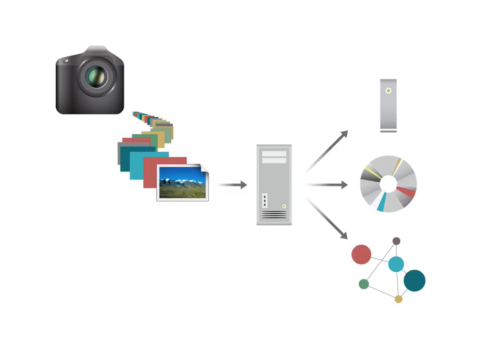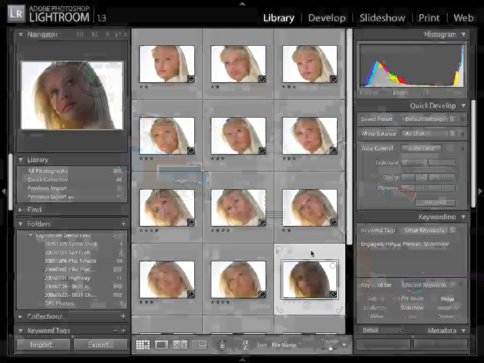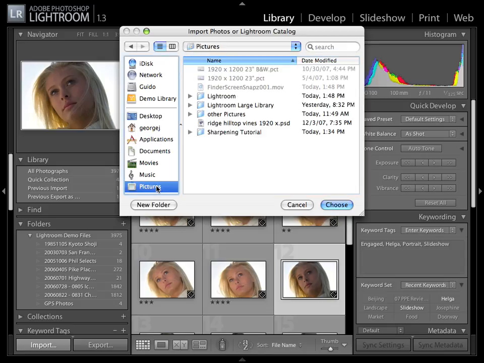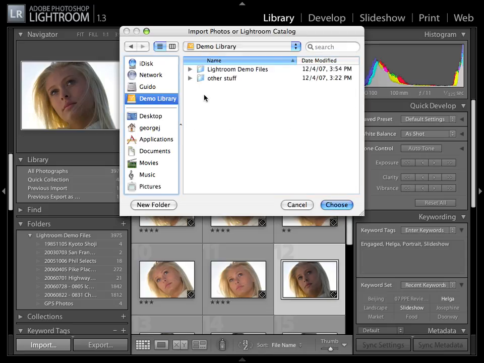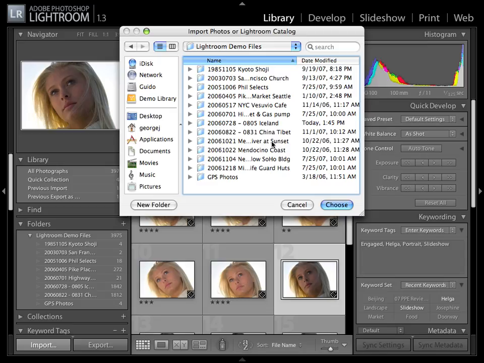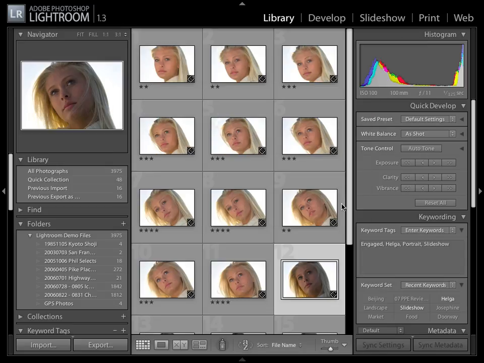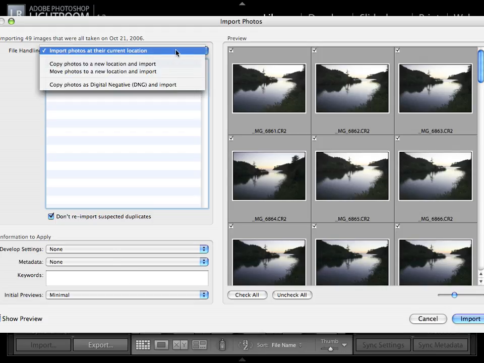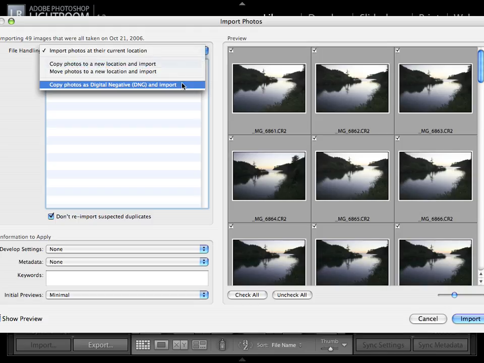You do import them into a catalog, but don't let that word import confuse you. A better phrase would probably be to reference them or to link them to a catalog. When I click the Import button and navigate to some photos on a hard drive somewhere, like this, and then click the Choose button, Lightroom will throw up this dialog with a few choices. For the purposes of this tutorial, there is just one important option, and that's this one right here, the File Handling choice. Unless you're importing from a camera or from a card reader, this will be the default choice.